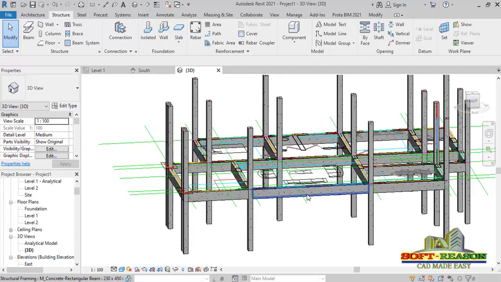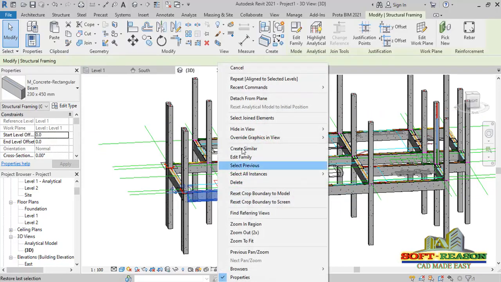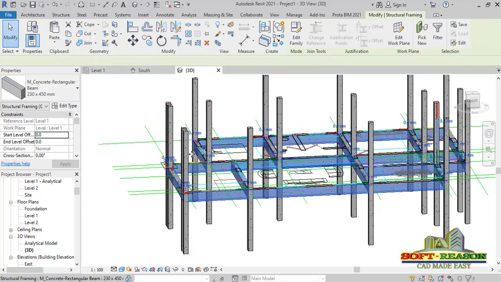Okay, so we are to be taking this beam up to the roof level. All right, so this is the first floor beams. So just have to select this, right click, and then select all instances visible in view. So you have all of that beam selected.